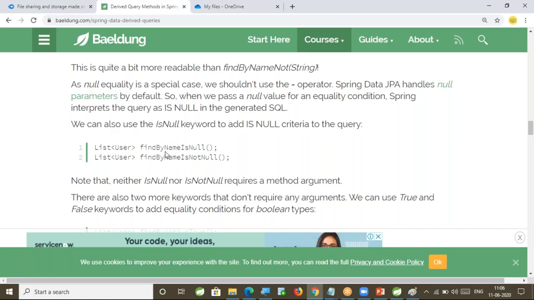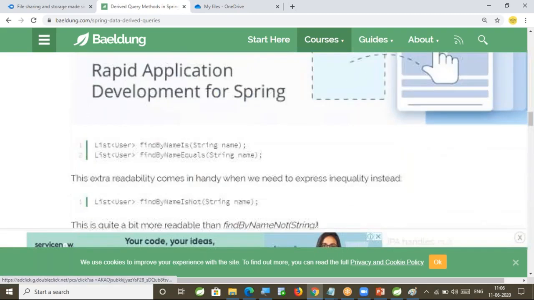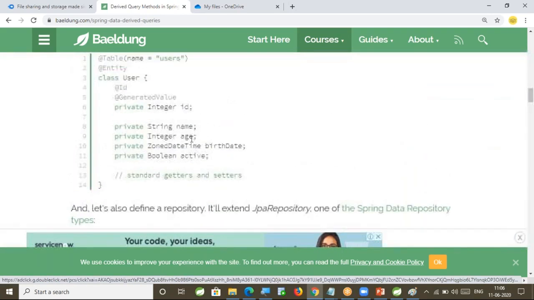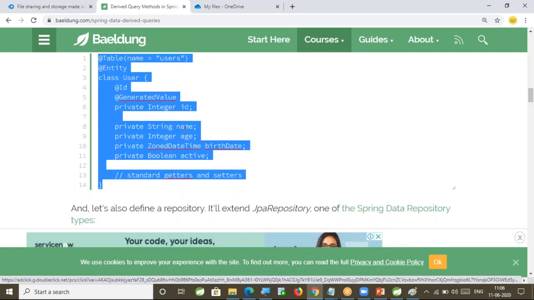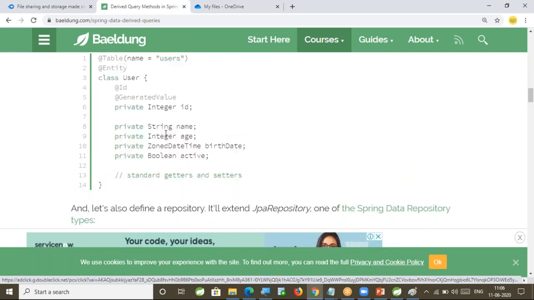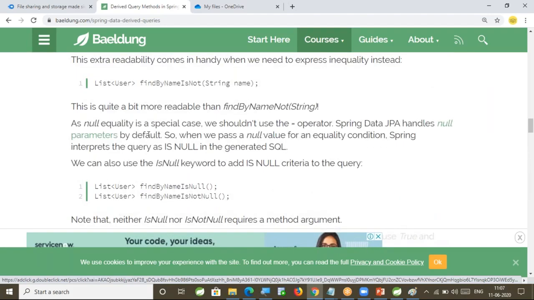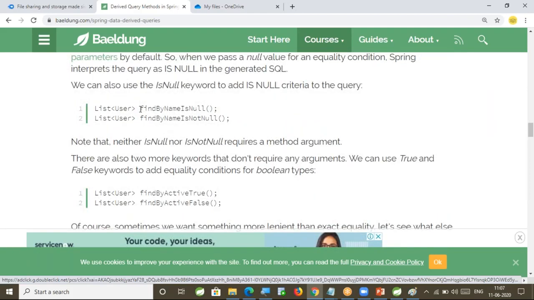Find by, here name is a property name. Name is a variable in the entity. You observe, they have given the entity class for us. That is the reason they are writing find by name. If our variable name is contact name, then what we need to write? Find by contact name we need to write. Find by name is null. Find by name is not null.